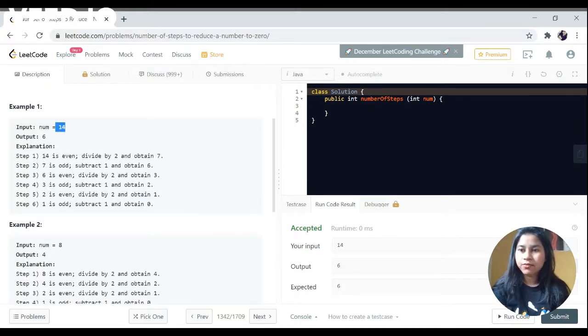Here, let's say we are given num 14. As 14 is an even number, we will divide it by 2 and obtain 7. Then in the next step, 7 is an odd number, so we subtract 1 from it and obtain 6. In the next step, 6 is the number we operate on. 6 is even, so we divide it by 2 and obtain 3.